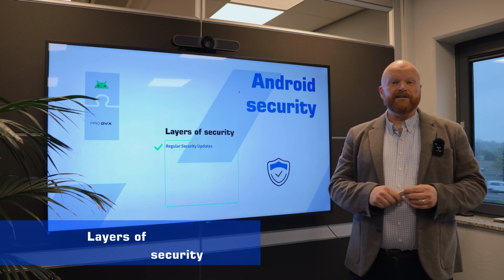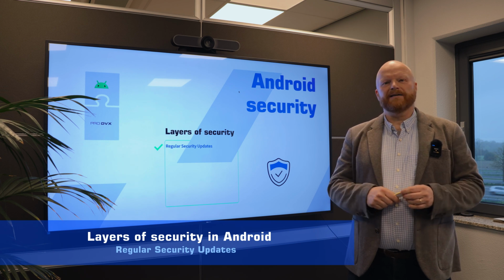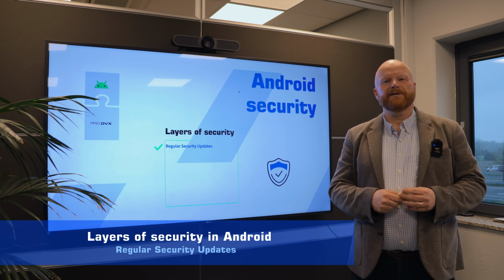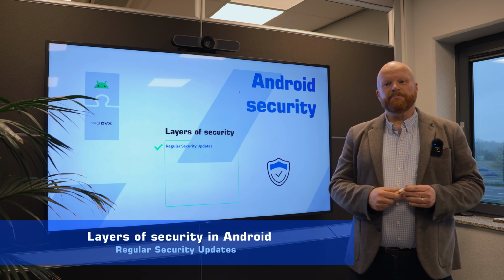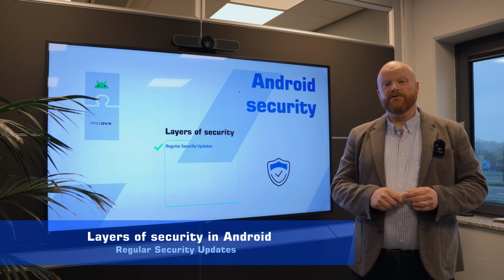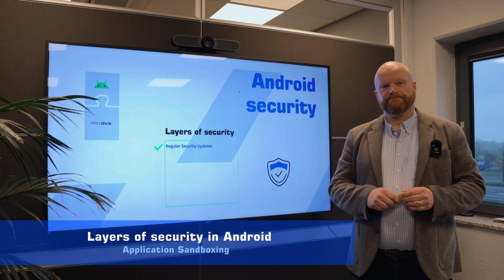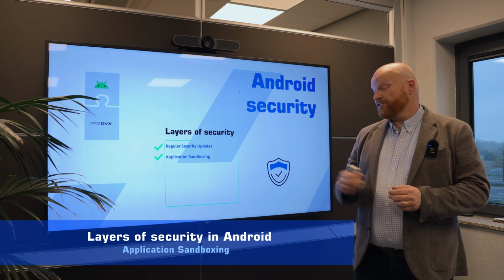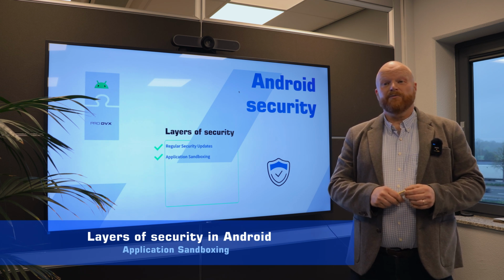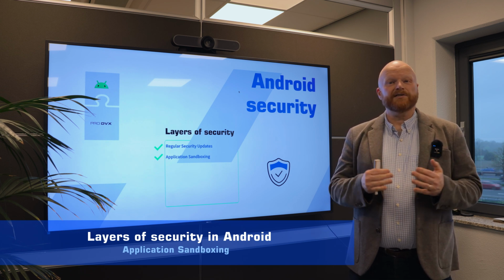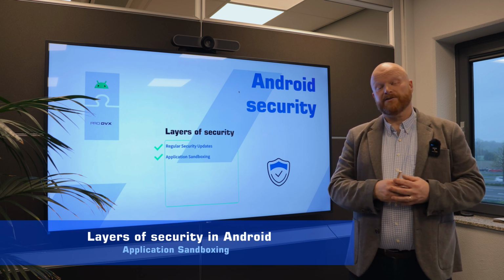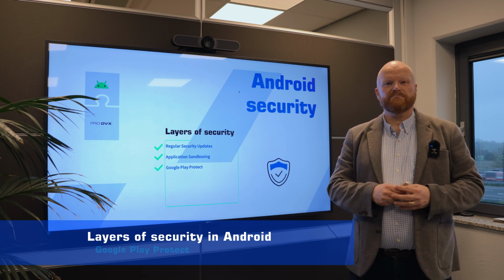For example, regular security updates. Google, the company behind Android, releases regular security updates to address known vulnerabilities and threats. These updates are pushed out to devices as soon as they become available, helping to keep the system secure against emerging threats. Application sandboxing. Android applications run within their own sandbox environment, which limits their access to the rest of the system and other apps. This helps to prevent malicious apps from accessing sensitive information or causing harm to the device.